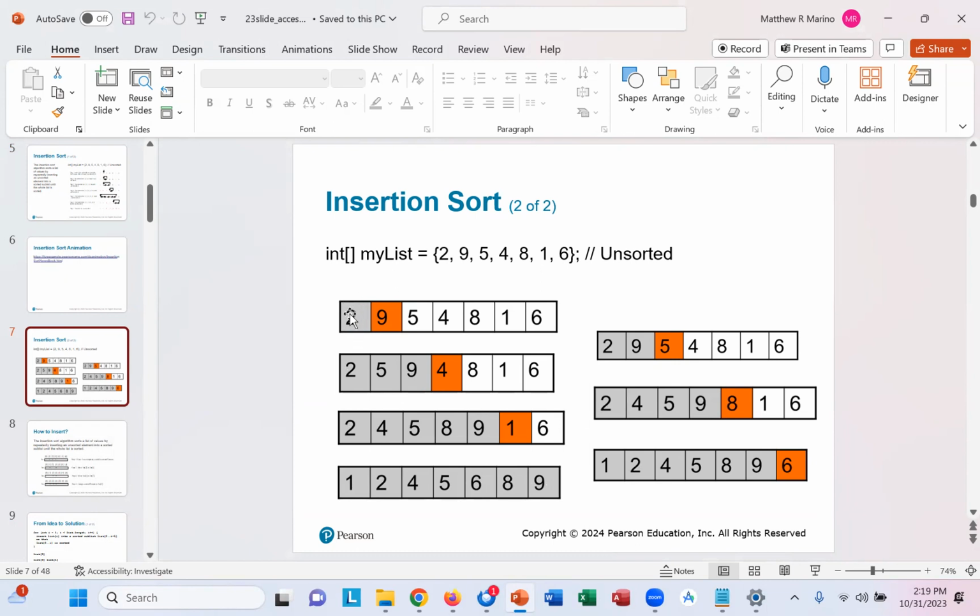Okay, we've checked 2. Now we're checking 9. Okay, we've checked 2 and 9. Now we're checking 5. Okay, 5 is less than 9. We got to switch them. Now we're checking 4. Okay, 4 is less than both of them. We move it. Now we're checking 8. Okay, 8 is less than 9. We switch them. Now we're checking 1. Okay, 1 is the smallest. So we drag that up to the front. Now we're checking 6. And then we move 6 ahead of 8 and 9.